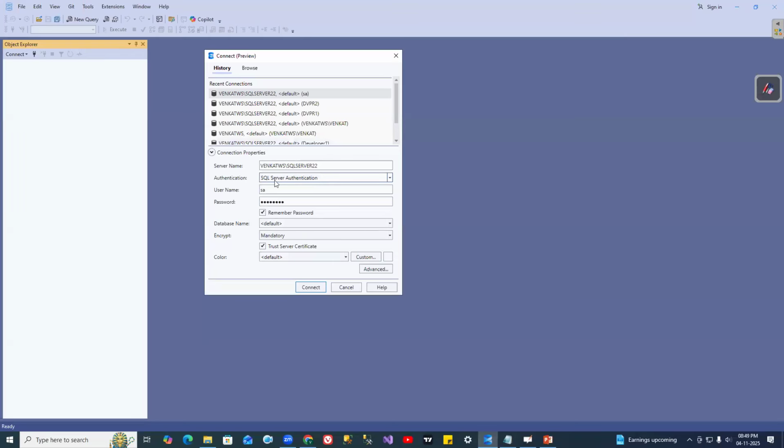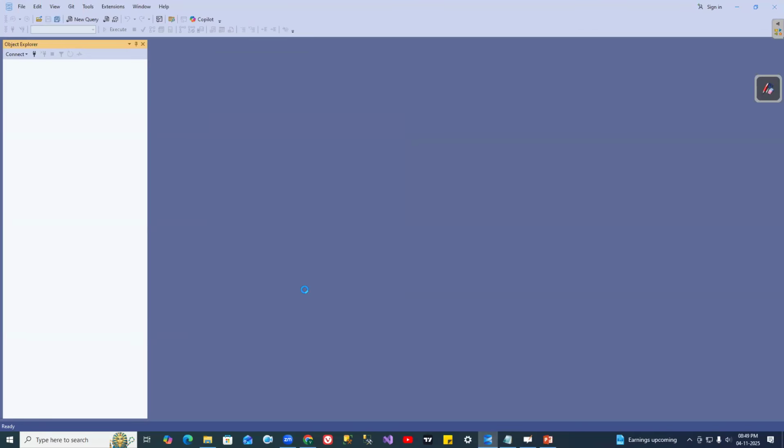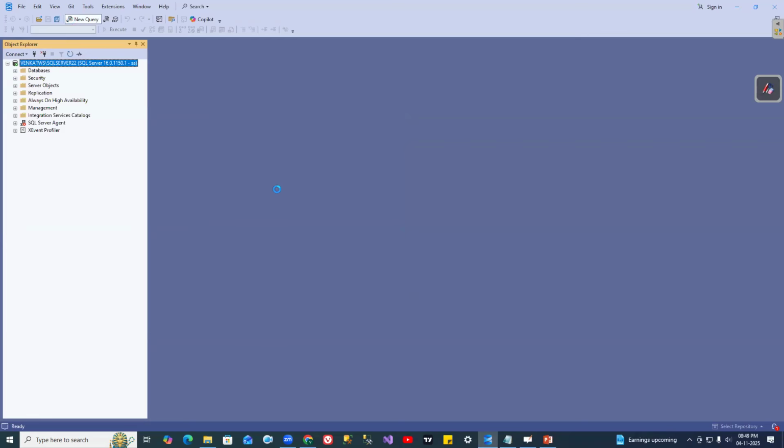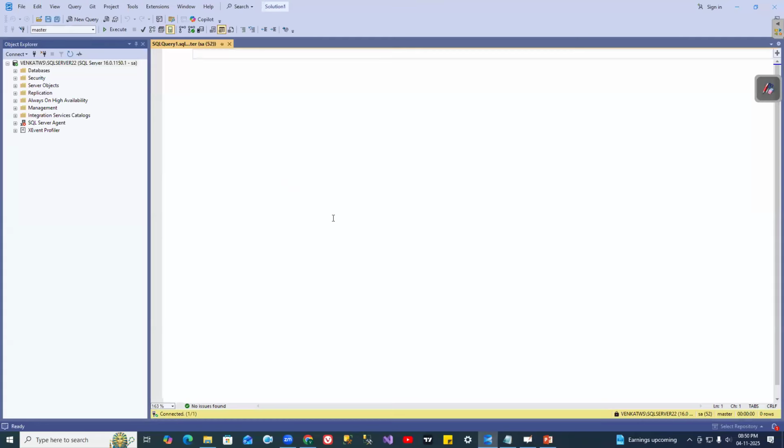Now try to log in to the system. This is the system administrator's user ID, SA, system admin, and the password we have entered here, and I'm trying to connect to the SQL Server. See, it is connected. Just one second, it is a little bit slow. It is connected. Now the complete thing here is SQL Server Management Studio. SQL Server Engine is also there, that we cannot see.